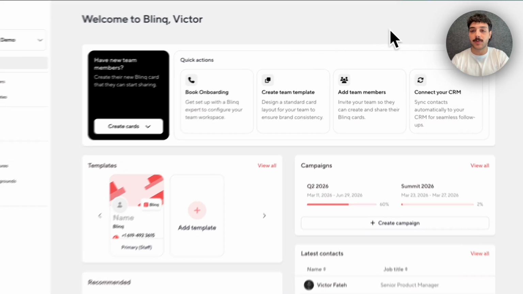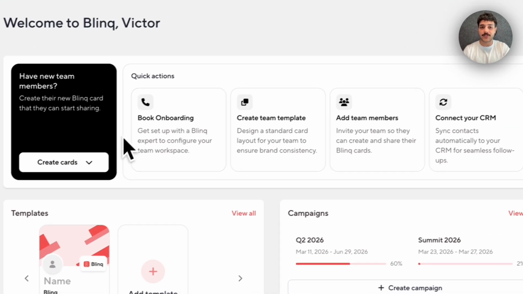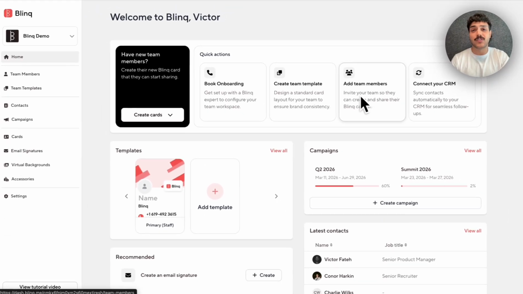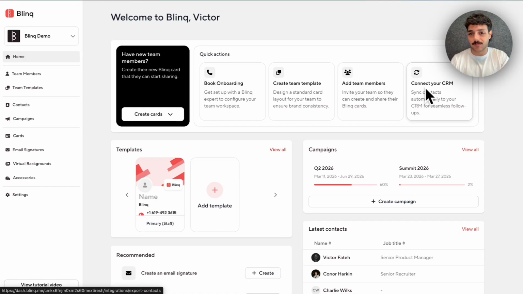So let's start here on the home page. This is where we show you all your vital information up front, day in, day out. So things like creating individual cards, bulk uploading thousands of cards, creating templates, managing your team members, and connecting all your CRM systems and any sort of downstream system that needs this information.